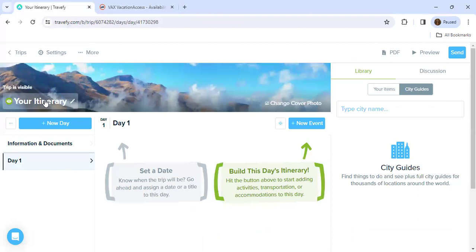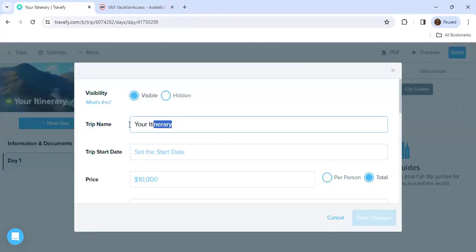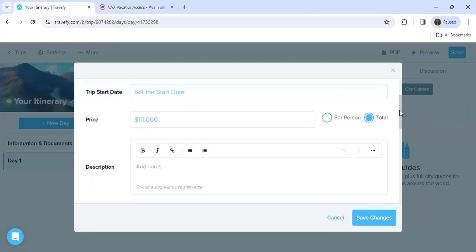So this is basically your cover. You can name it whatever you want. So Jane Vacation, however you want to do it. You can set a start date, which you shouldn't have to when you're importing the trip in here, but you can. The price, you could do a description here that's going to show up at the top above their proposal. So it can be your terms and conditions. It can be really anything you want to put in your description, or you don't have to put anything in there, but that is an option.